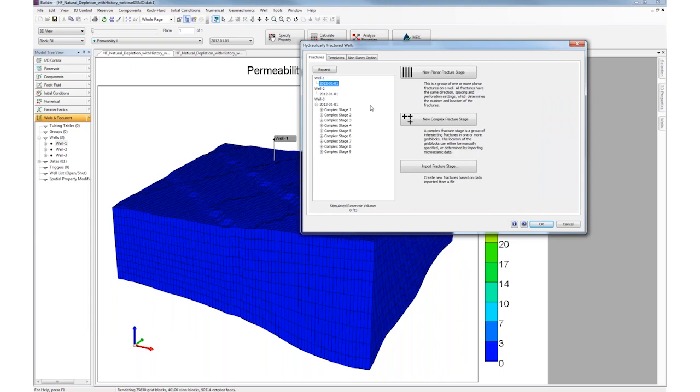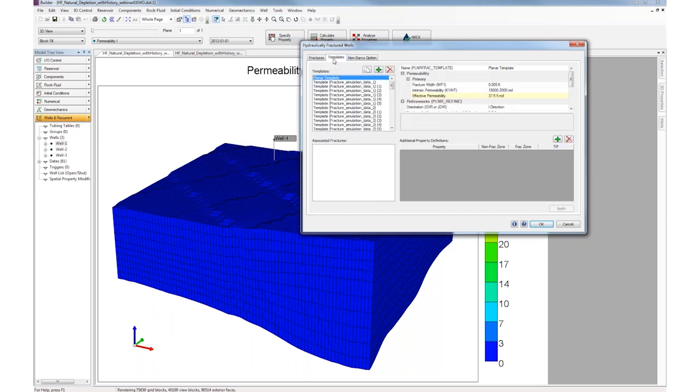So for well 1, I'll show you how to create a planar fracture. The first step in creating a planar fracture would be to go to the template section and choose to create a new template by clicking on the green plus sign. And in this particular case, I've already created a template called planar template. You would define the intrinsic fracture width of your planar fracture. In this case, I'm going to define it as 0.005 feet, which is roughly about 1.5 millimeters.